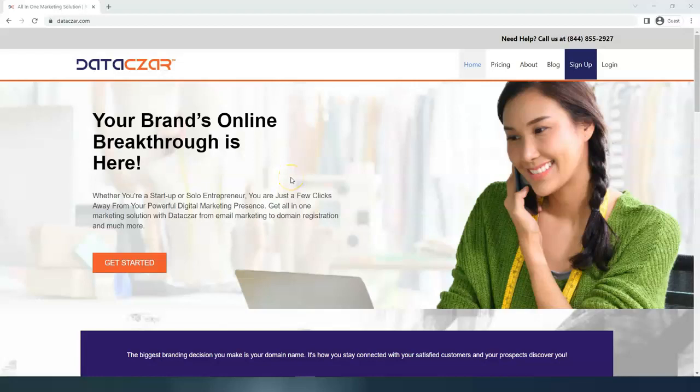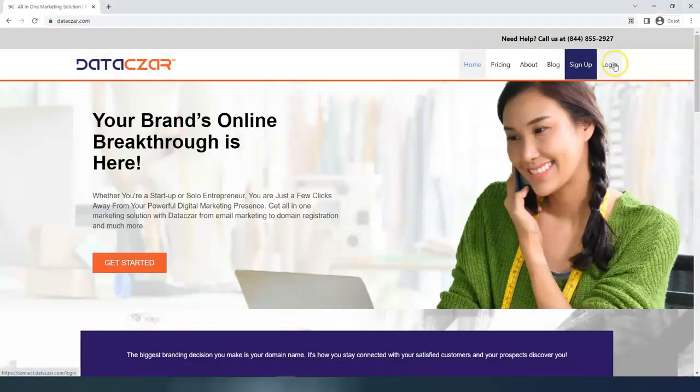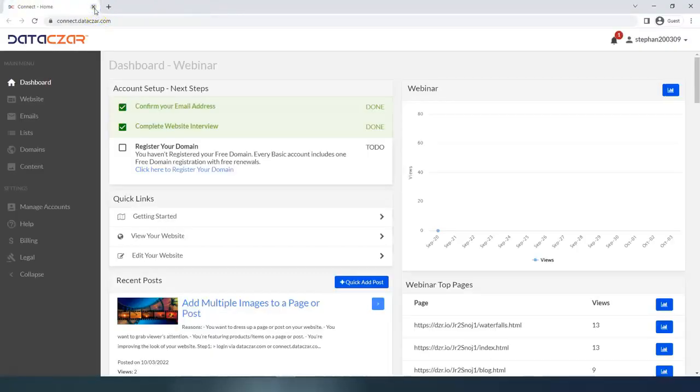Today I'm going to show you how to add multiple images to a page or a post at connect.datasar.com. So let's go to datasar.com. We're going to click the login button, and that takes us to the dashboard on the main menu.